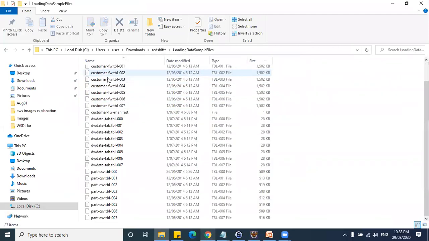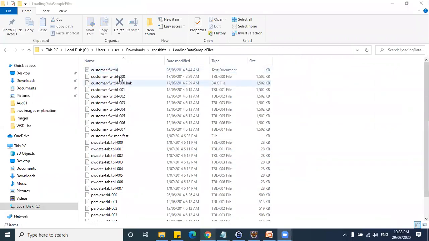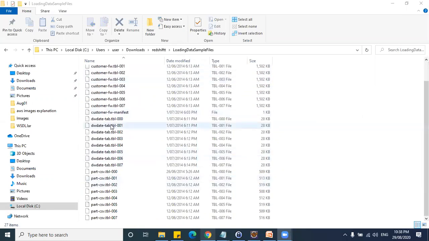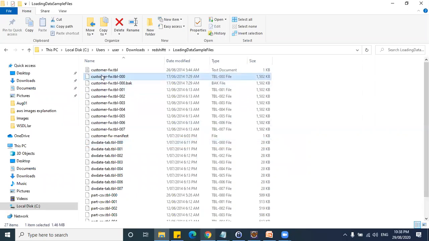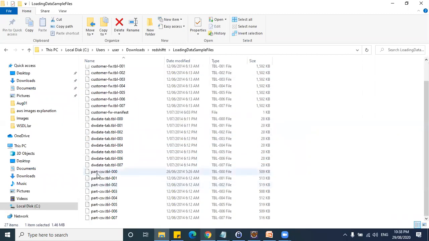So if you see here, these are the tables, right? Basically, what we are going to do is they will give a query for us to create tables. There are 4 tables, I guess. So 3 tables in this case. One is the table called part. The second table is DW date. The third table is customer.